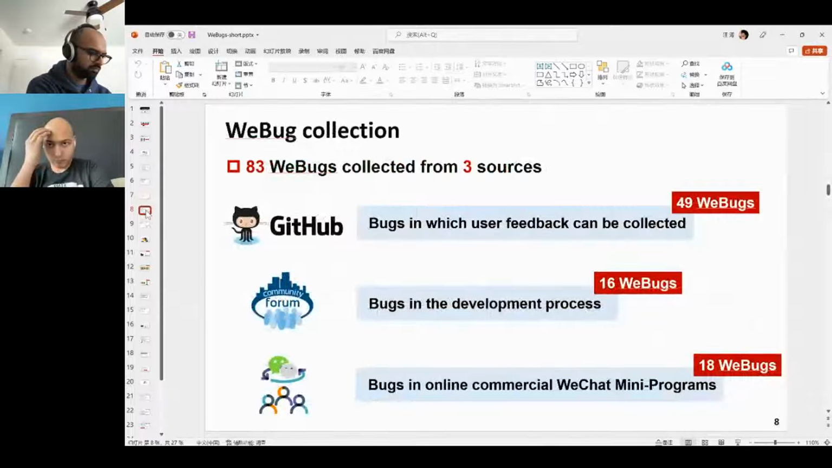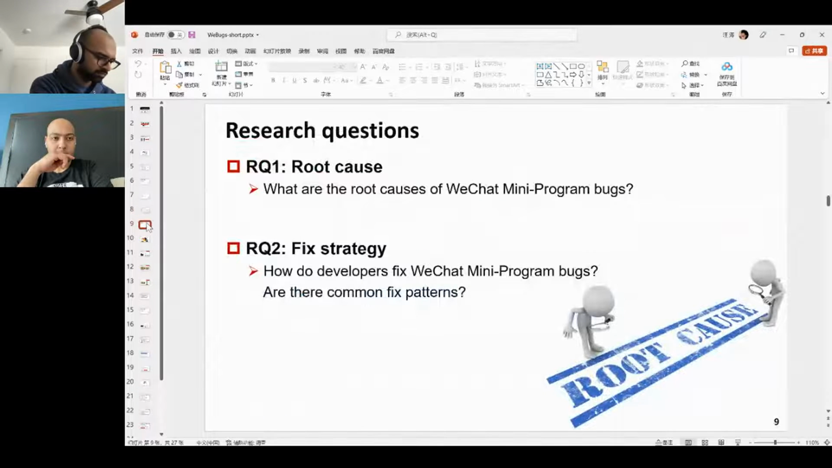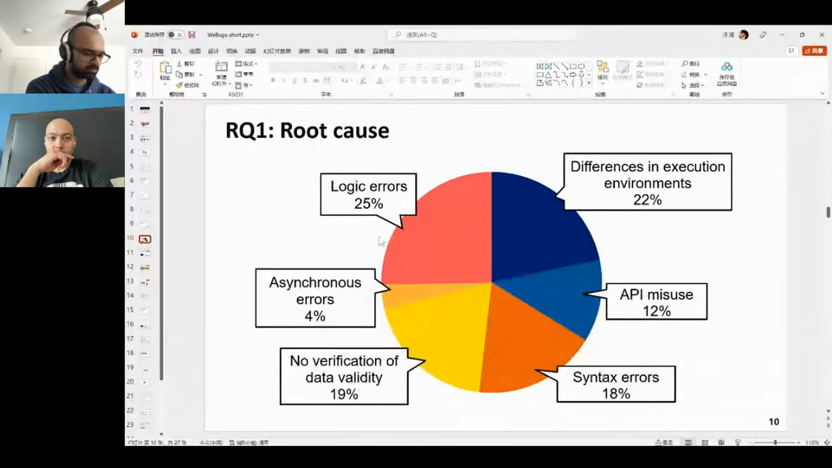We collect 83 WeBugs from 3 sources: GitHub, offshore developers, and online WeChat mini programs. These bugs cover various stages of development. To understand WeBugs, we try to answer 2 research questions: the root causes and the fix strategies. We identify 6 types of root causes. The first is the differences in execution environment. Next is API misuse. Syntax errors can also happen in WeChat mini programs.